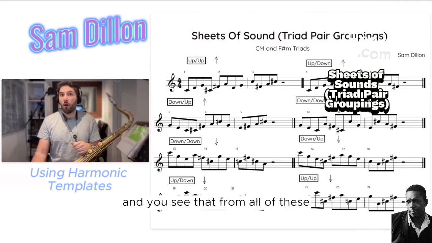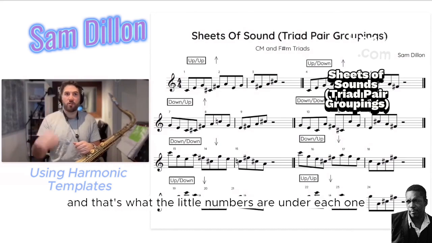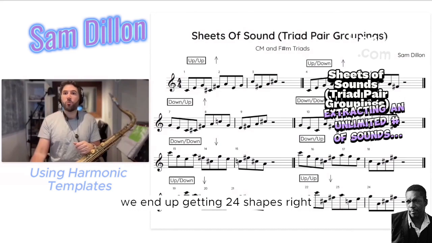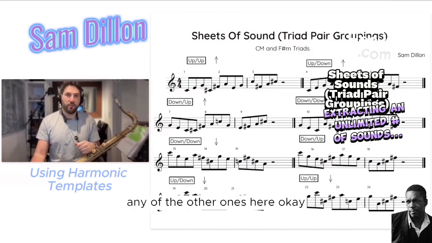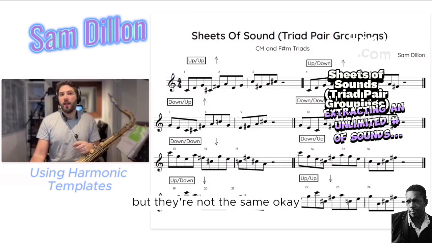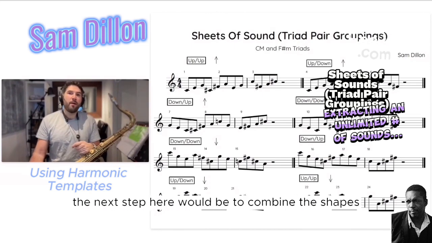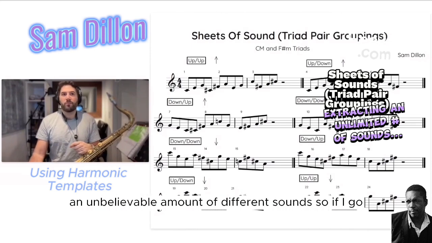And you see that from all of these, and that's what the little numbers are under each one, we end up getting 24 shapes, right? There's no shape that's exactly like any of the other ones here, okay? There might be similar shapes, but they're not the same, okay? And when we do that, the next step would be to combine the shapes all together and end up getting an unbelievable amount of different sounds.